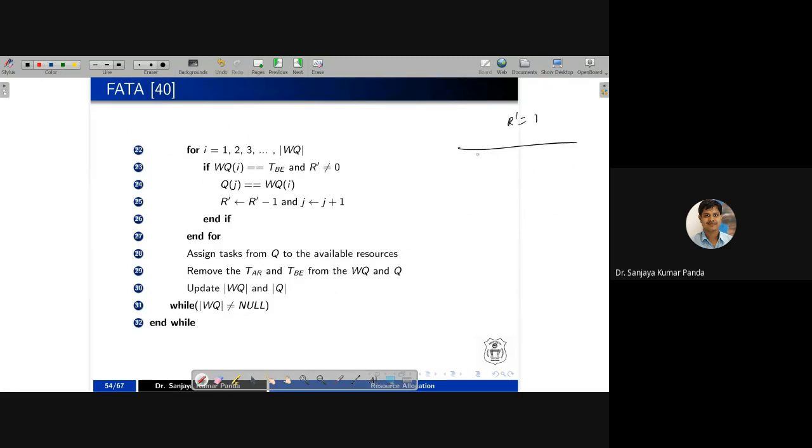So in the waiting queue, what we have to do? I have to find a B task. Let's say there is a B task here. So I have to dispatch that B task. Even if there is an AR task here, I will not give opportunity to this AR task. Right? So if the waiting queue is matched with a B task and R dash is not equal to 0, I will put this B task into this queue. And this R dash is now decremented to 0 and J is incremented by 1.